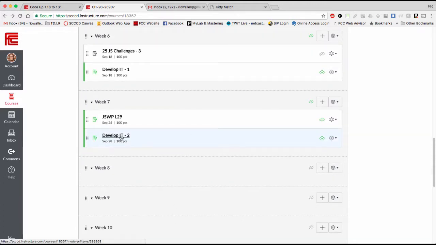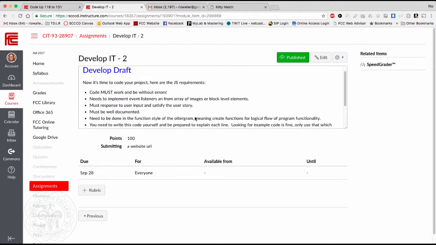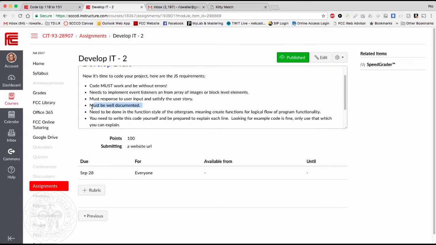So you have 2 of them. The second one, I'll cover because you're not there yet, is where you deliver the code. Here's the key: your code must work and be without errors. It needs to do the event listeners from an array of images or block level elements, must respond to user input and satisfy a user story. It needs to have some kind of meaningful input. Well documented, this is important. I'm going to come back to this in a second too, but it needs to be done in a functional style with the autogram, meaning create functions in logical flow of program functionality.